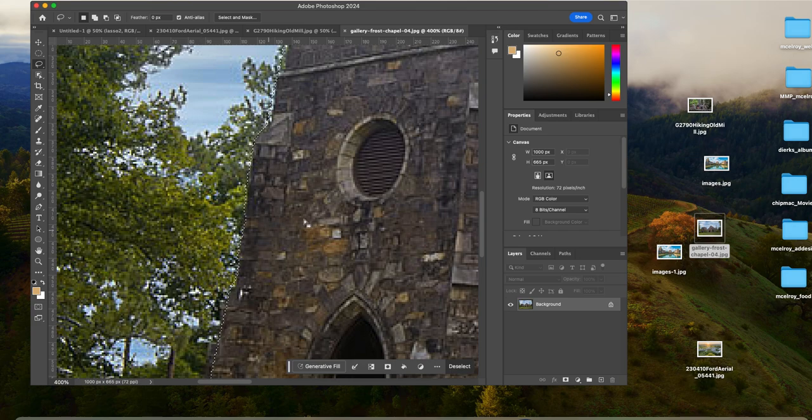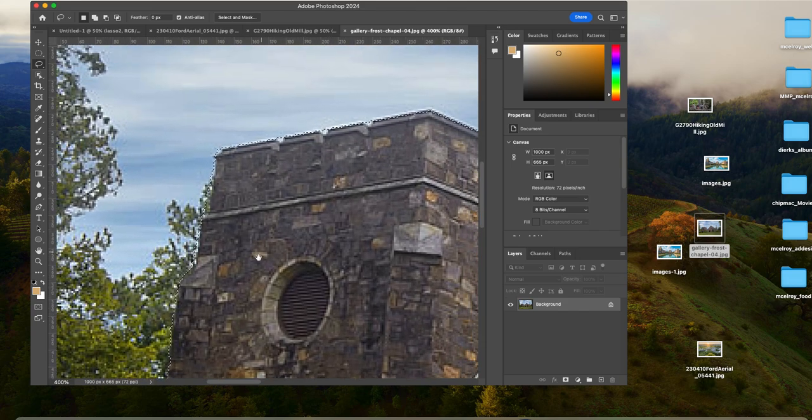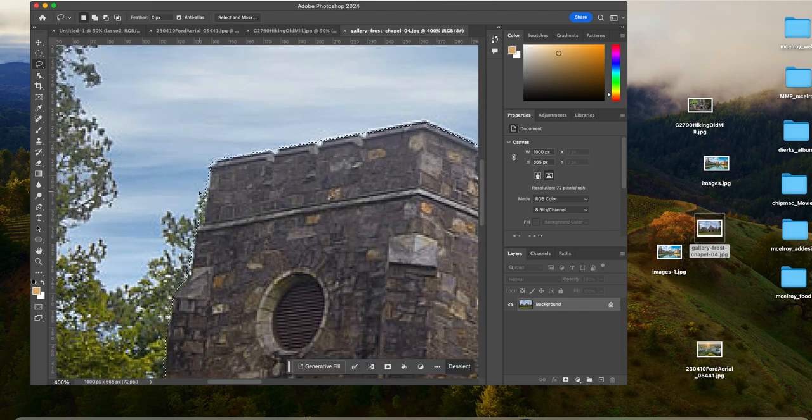Now you'll notice when I use the shift key, I start outside of my selection area and draw the shape that I need to add. If I'm subtracting and I hold the option key down, I start inside the selection area. So you see how I start inside and circle the area I want to remove. Shift to add, option to subtract.